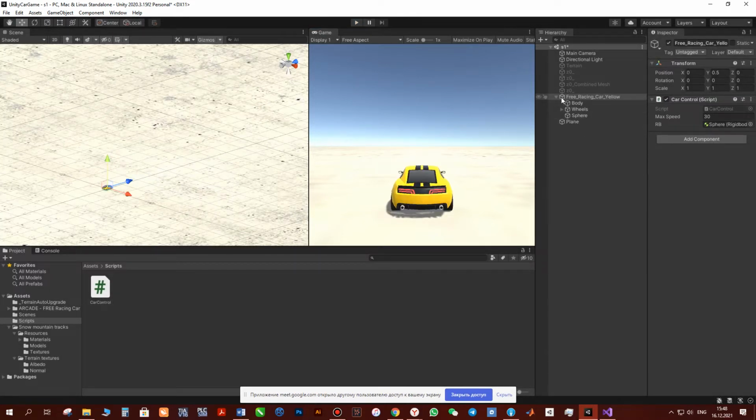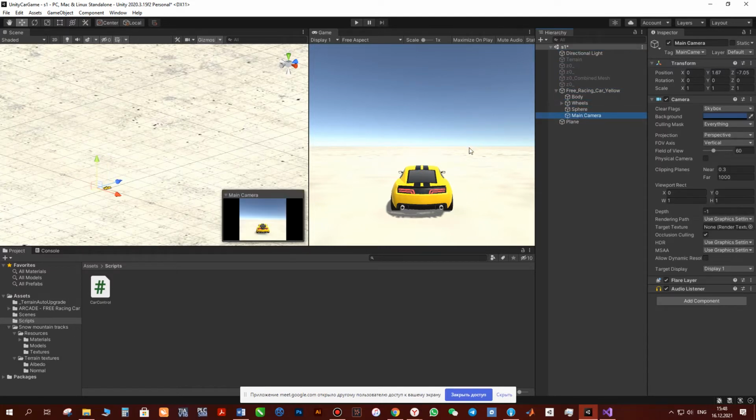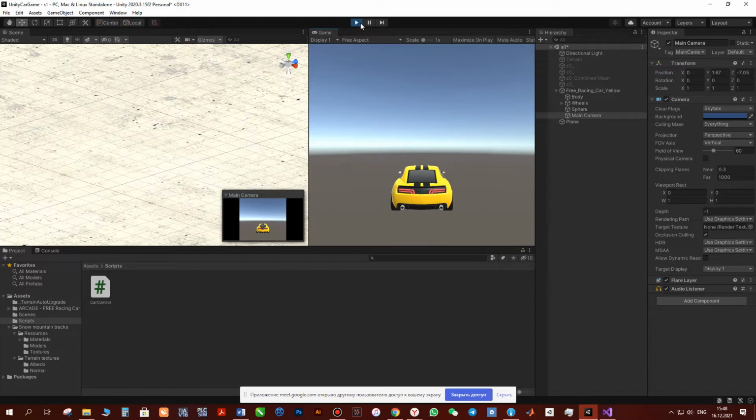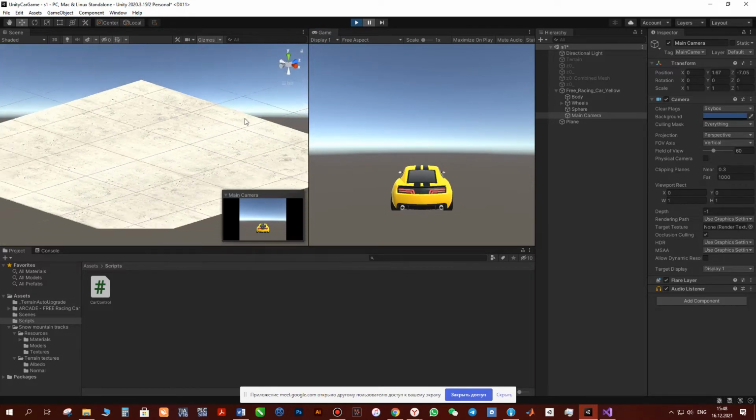In order to see how the car moves, we can also attach our camera here, so the camera will also follow the car. So try again. Now we can see that it goes really fast.